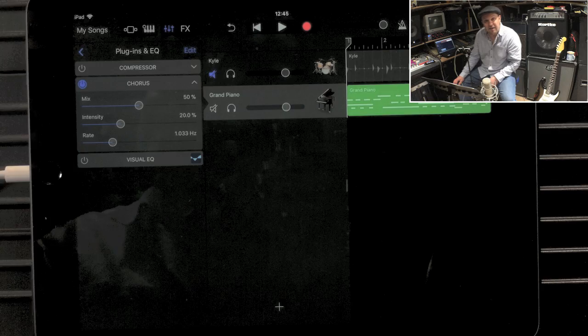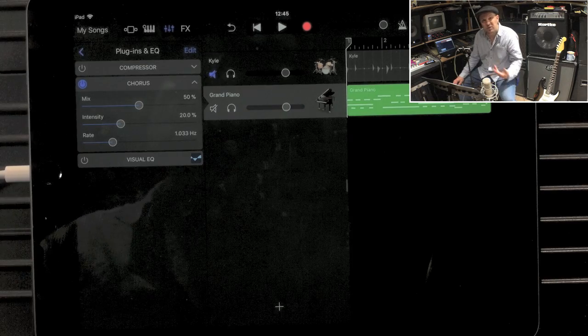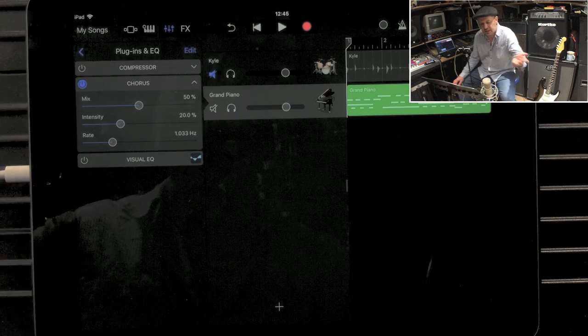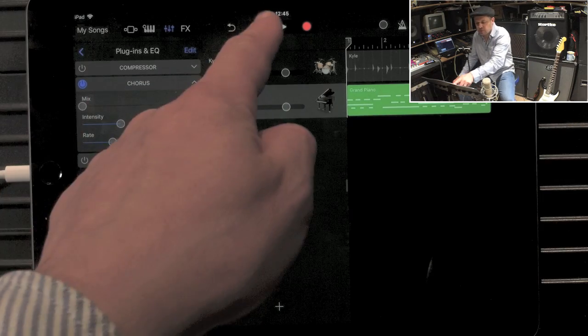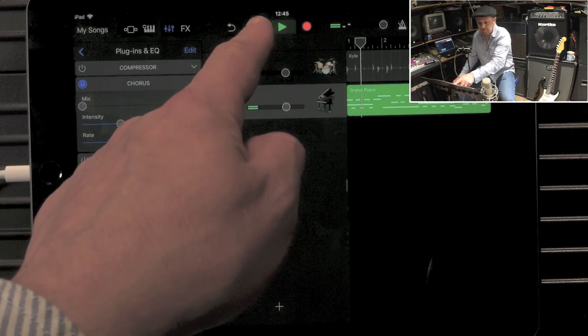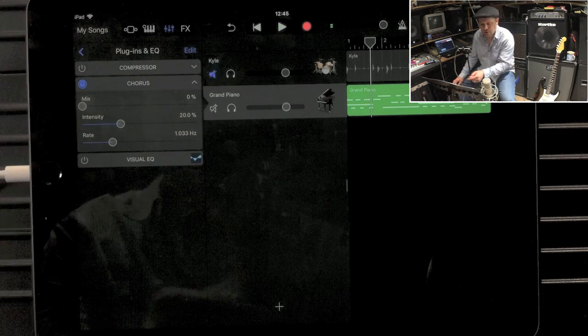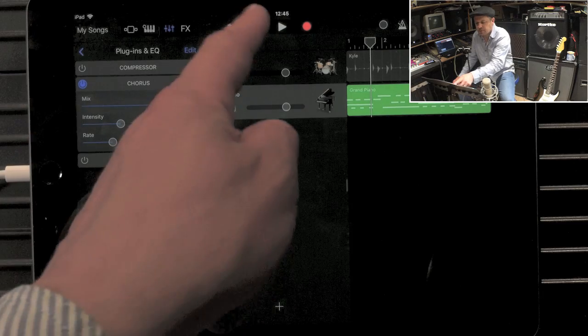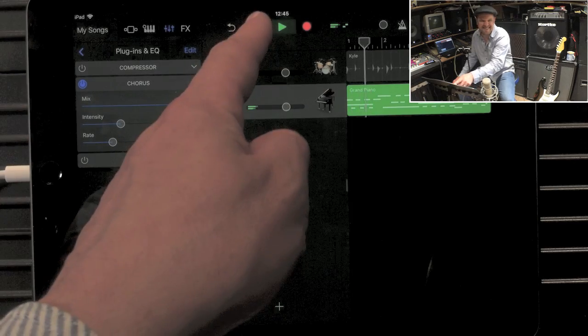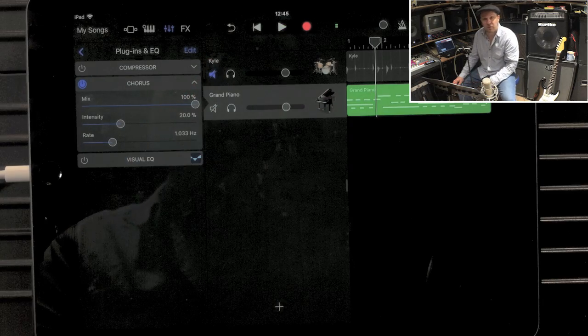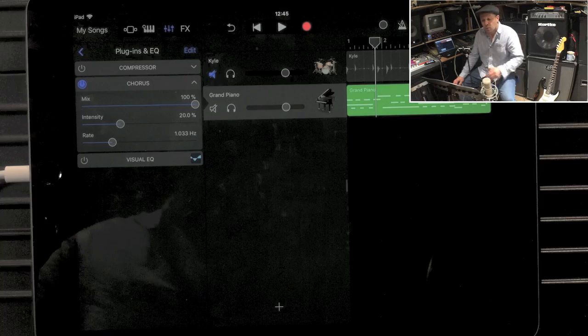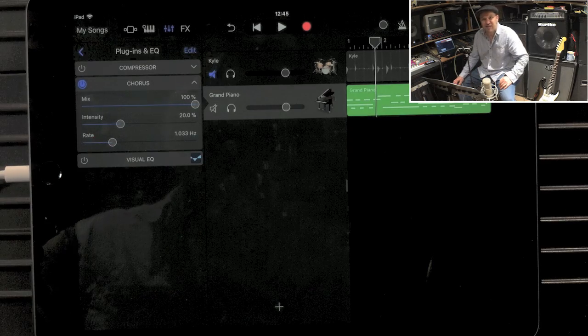Now, we have a mix control on the chorus which determines how much of that effect is brought in. Mix of 0% will give us just straight through, as though the effect wasn't there. And 100% is 100% effect. Now, we have the intensity and the rate.